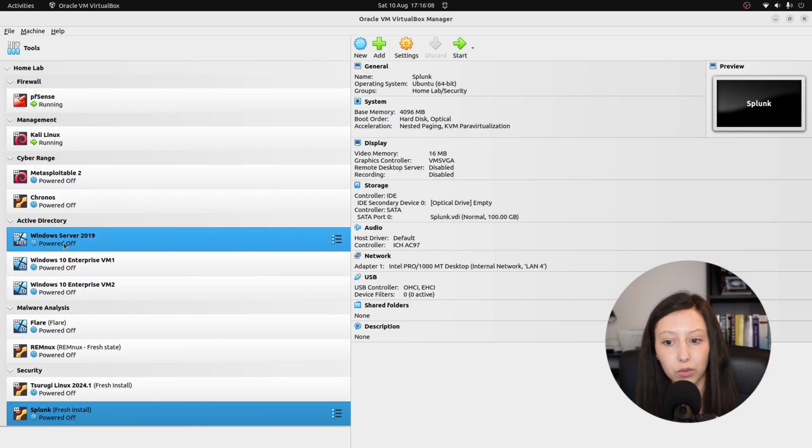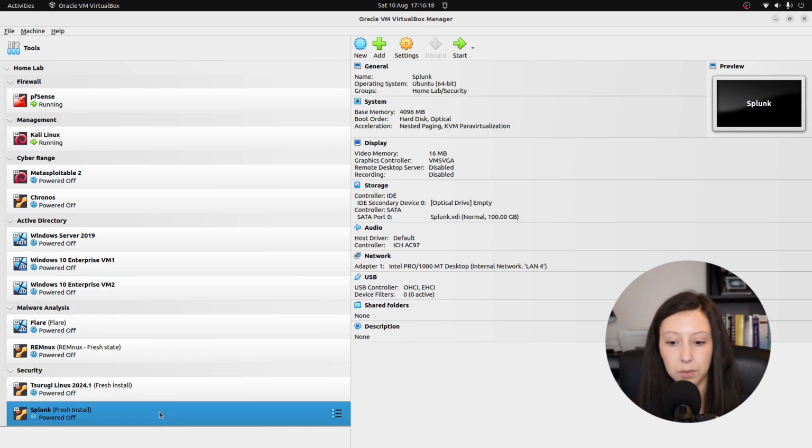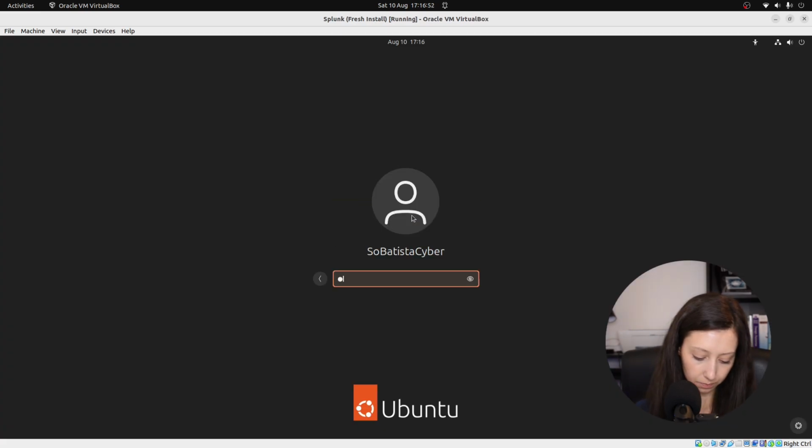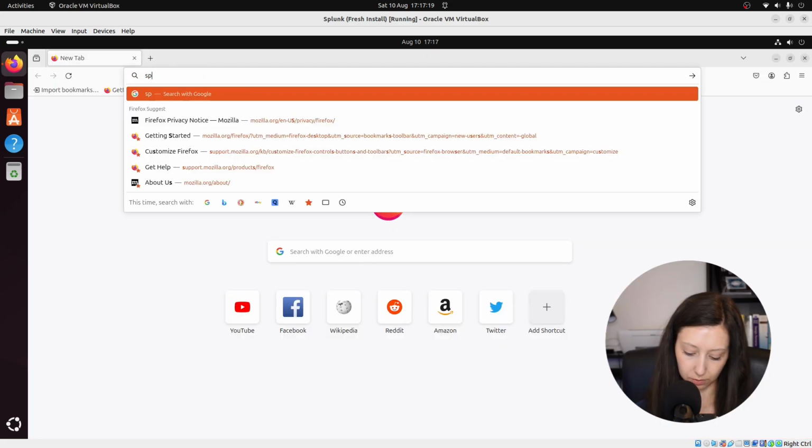And it's time to install Splunk on our Ubuntu. Now, just so you know, we will be using Splunk on our domain controller, aka Windows Server 2019, as you can see here. So we go to Splunk and we start it. Now we can log in, and now let's go to Firefox and let's download Splunk.